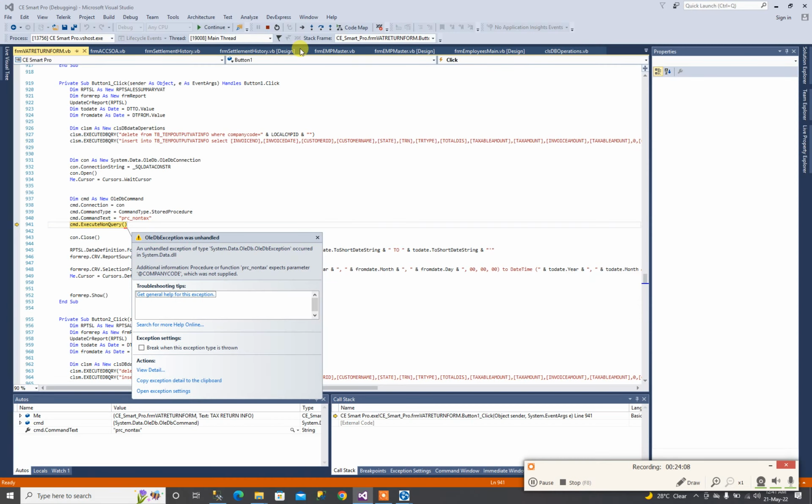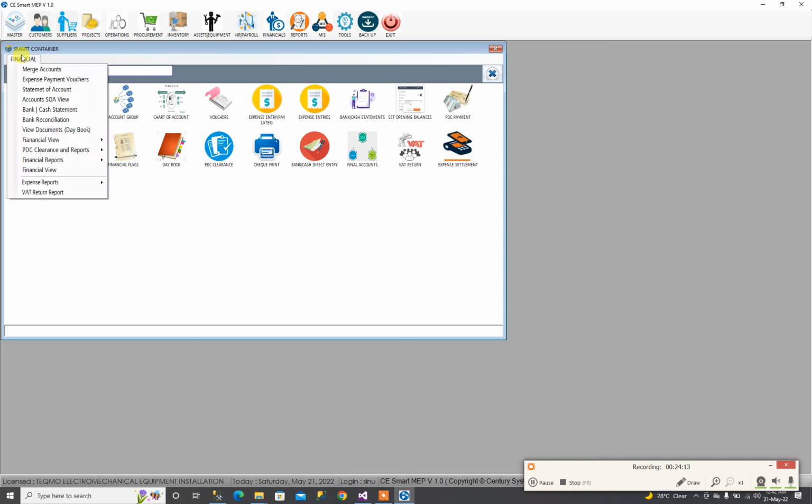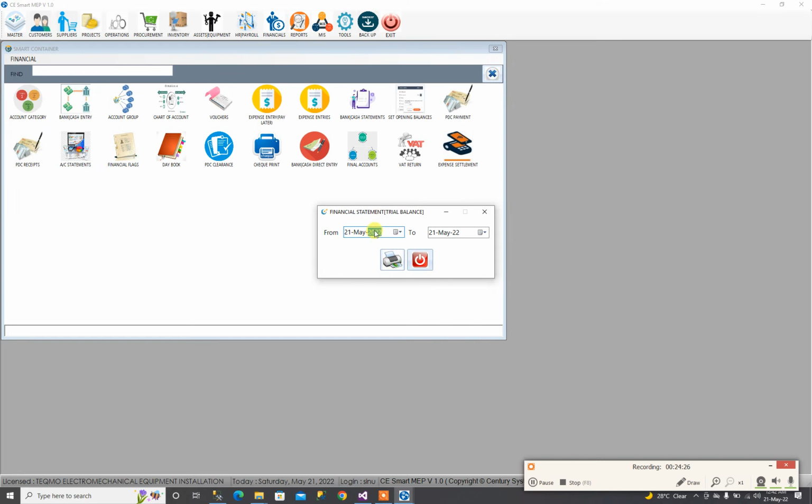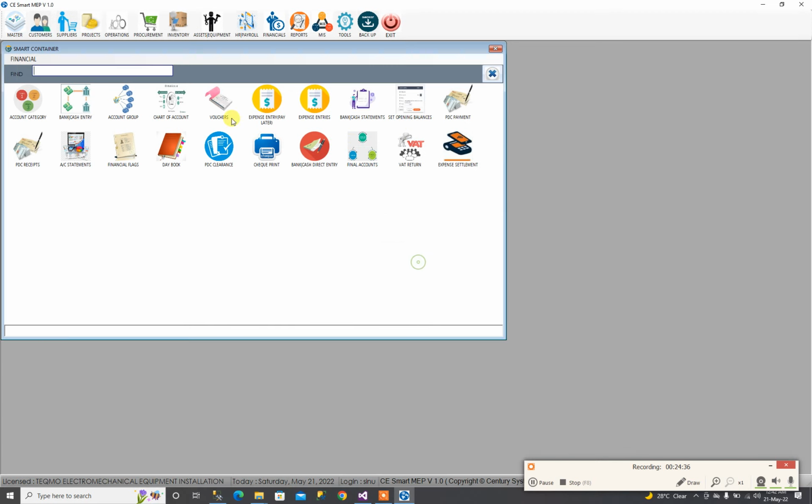You can get it from here. You have more options here: statement of account, SOA view, financial view, PDC clearance, financial reports, trial balance, income statement, profit and loss account, balance sheet. All you will get here. So from which date to which date you want to take the trial balance report, it will come here like this. Then the profit and loss account, all you can take from this option.